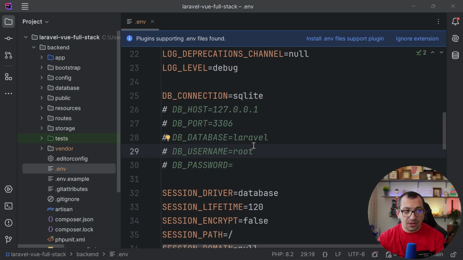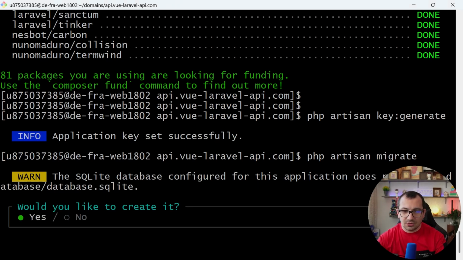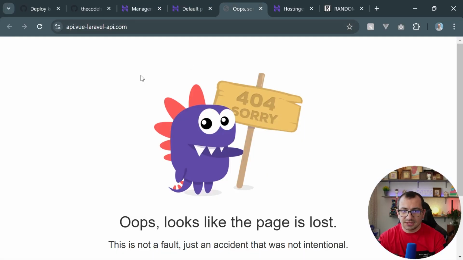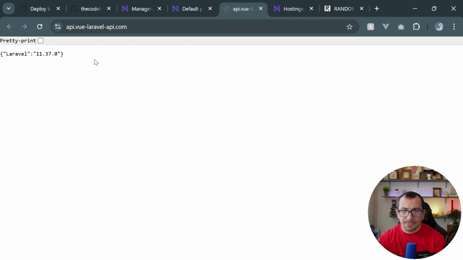Okay, so we're going to stick with SQLite. So I'm just going to type yes. The migrations were executed successfully, as we see, and now we should be able to check this in the browser. Refresh it, and look at this. The API was already deployed. We see the Laravel version, whatever it is.